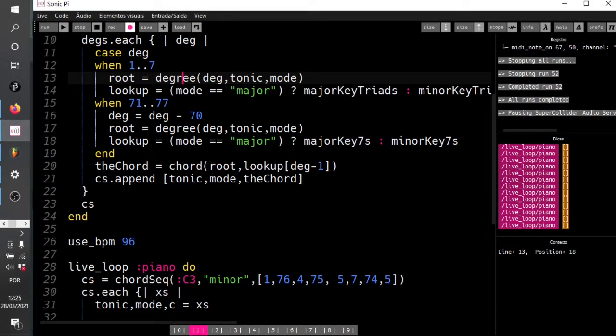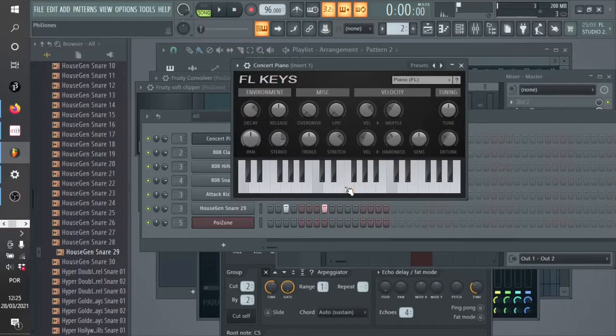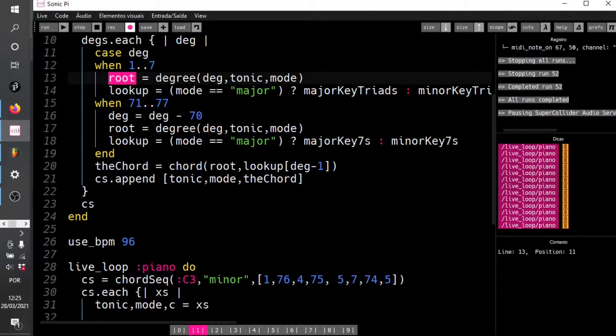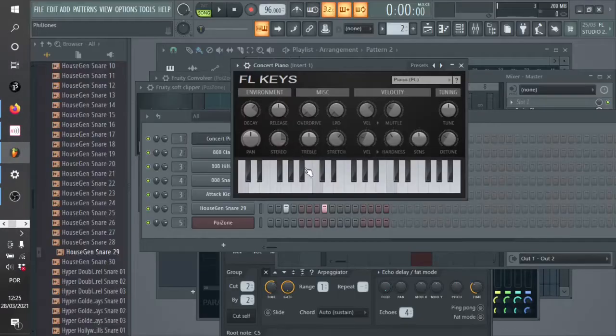So with this function called degree, you give it the degree, the 4 in this case, the tonic, which is the C, and you give it the mode, major, and in return it gives you what I'm calling the root, right? The root of the chord we want to generate for the 4th degree. So this chord here. So that's what this line does. We use Sonic Pi's own degree function with the data that it needs, the value of the degree, the tonic, the mode, and it gives us the beginning. Now we just need to build an appropriate triad starting here.